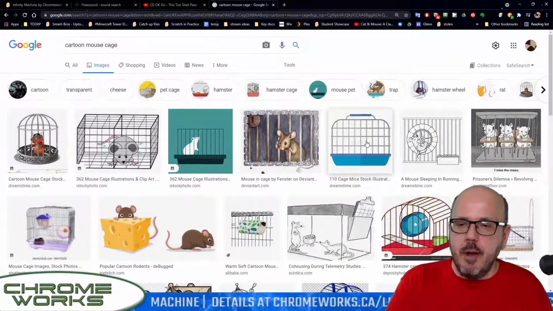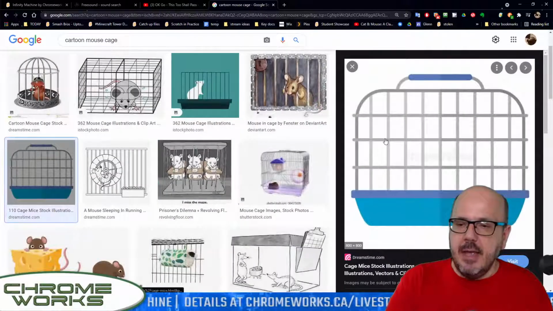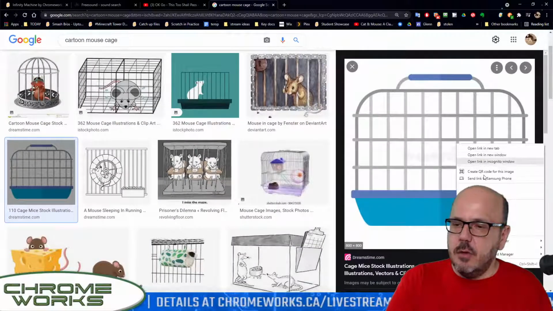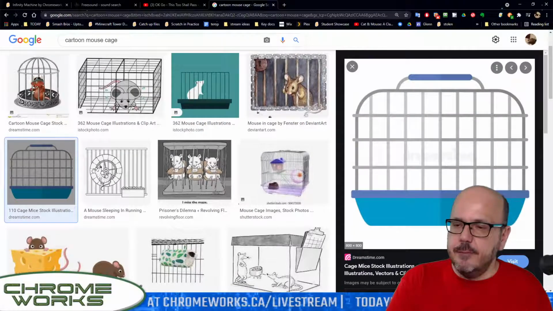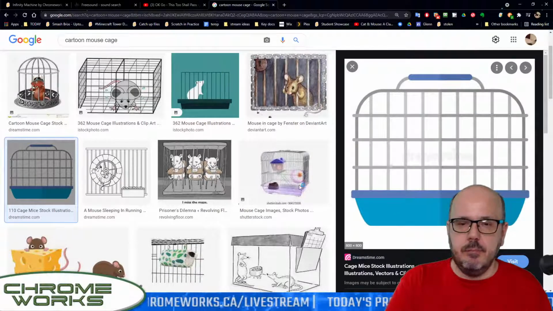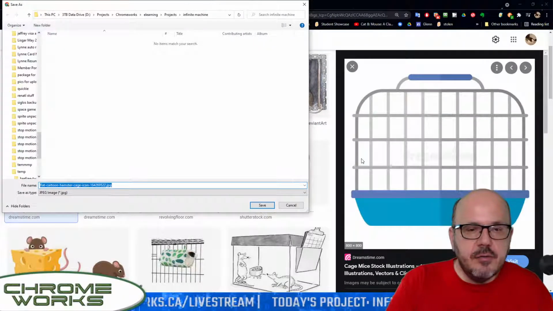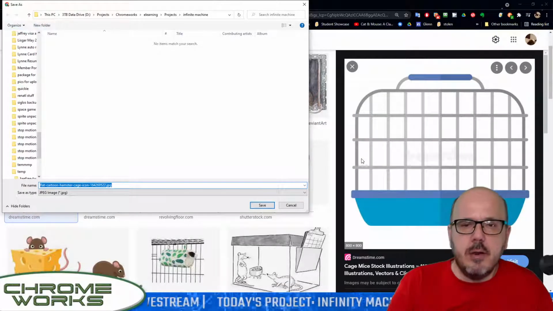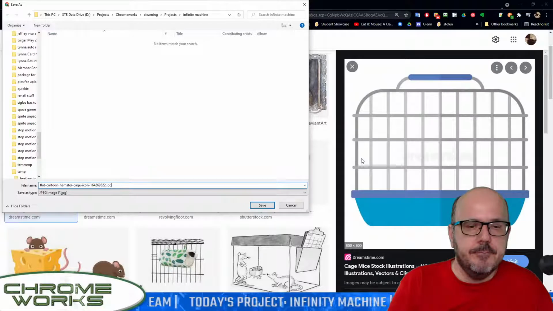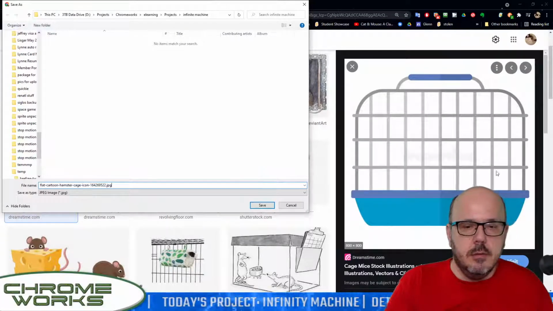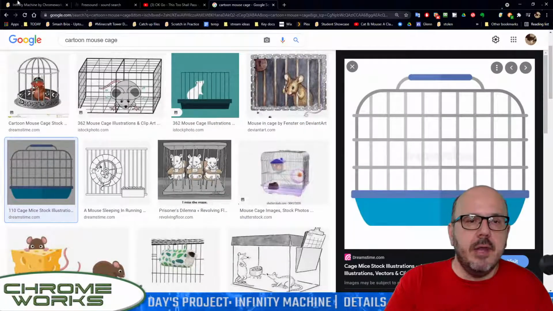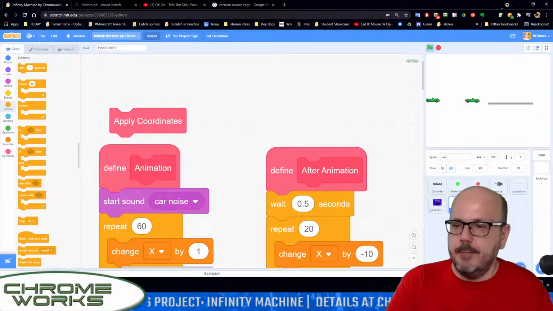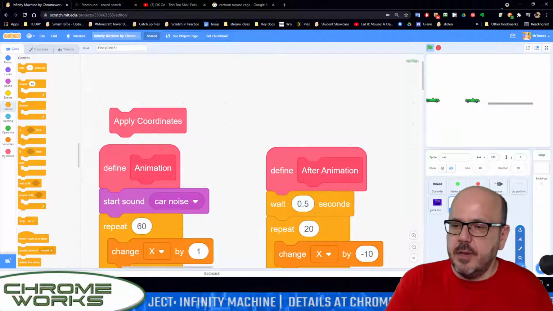We're going to remove the bottom from it. Yeah, this will work nicely. So let's just go copy or save this image as. And we'll import it into Scratch that way. So, oh, it's not transparent. Well, we can work with that. So let's just grab that. We'll bring it into Scratch. And we'll use it as a prop here.